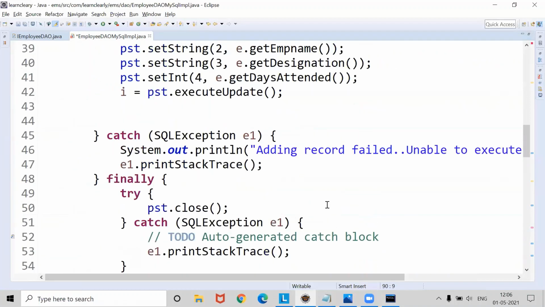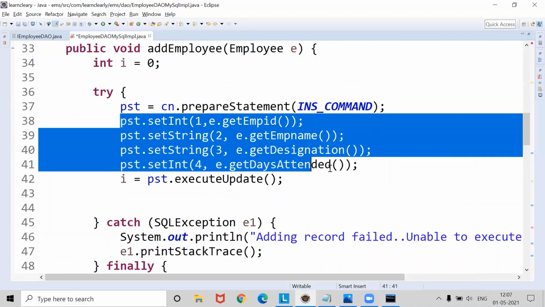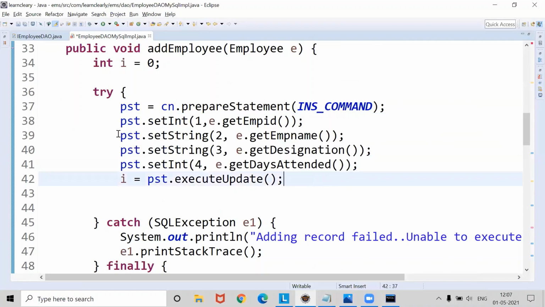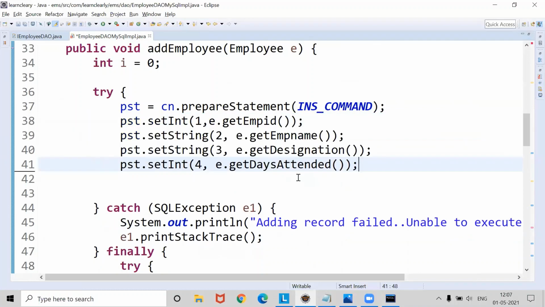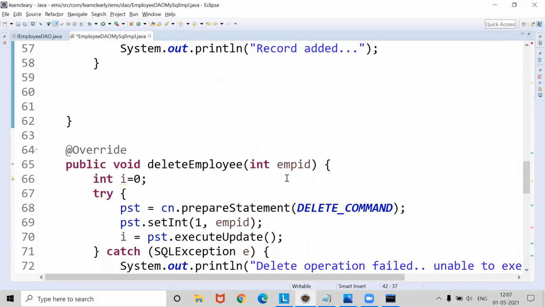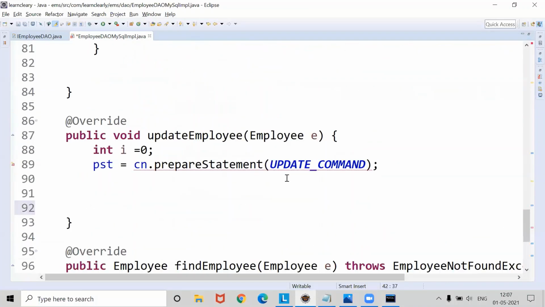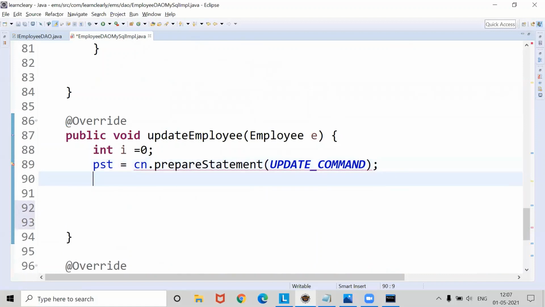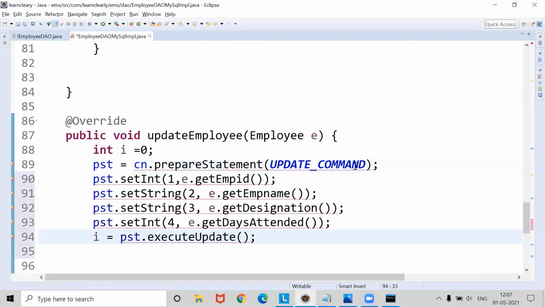So I'll go and grab these four data. Copy this one, even this one as well. Copy, undo. So here the update command is mostly the same as the add command. But here we need to understand this one is 4. Employee name is 1. This is 2. And this is 3.